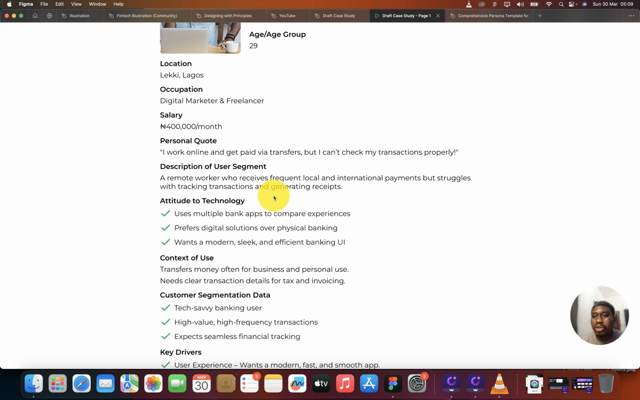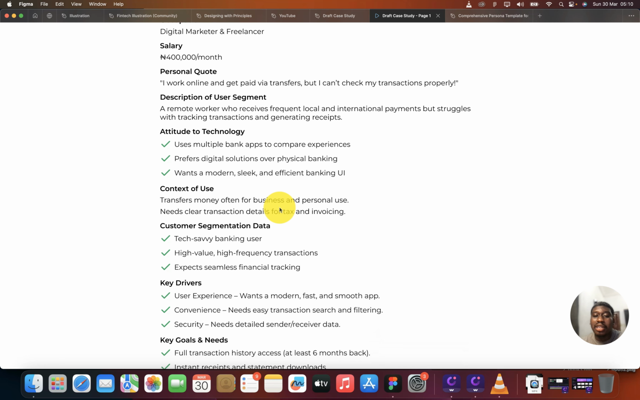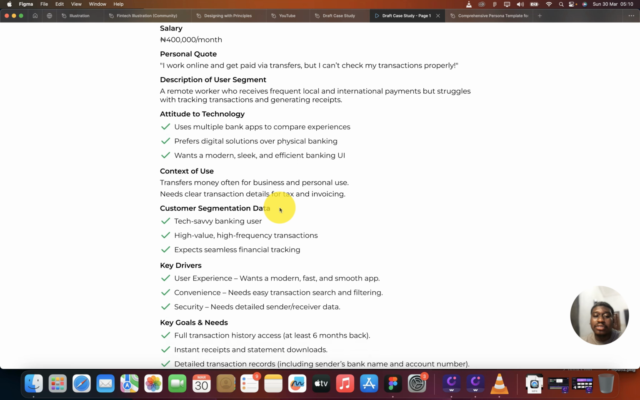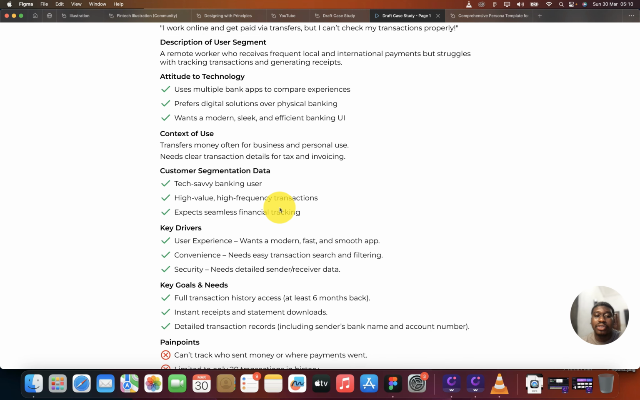So another remote worker we have here, and you can see that there's a lifestyle of people that need this, people that don't really move around, they just need transactions done, see payments and all that. He uses multiple banking apps to compare experience, prefers digital solutions over physical banking, wants a modern, sleek and efficient banking UI, transfers money often for business and personal use, needs clear transaction details for tax and invoicing.